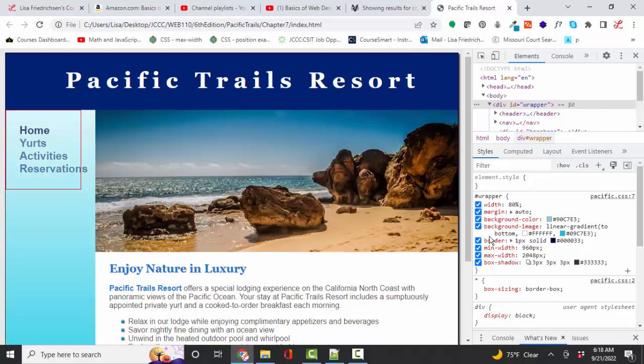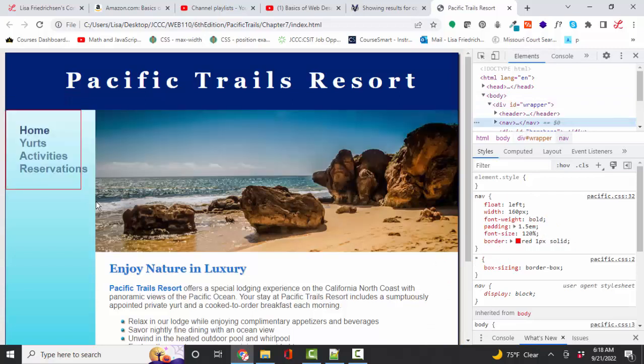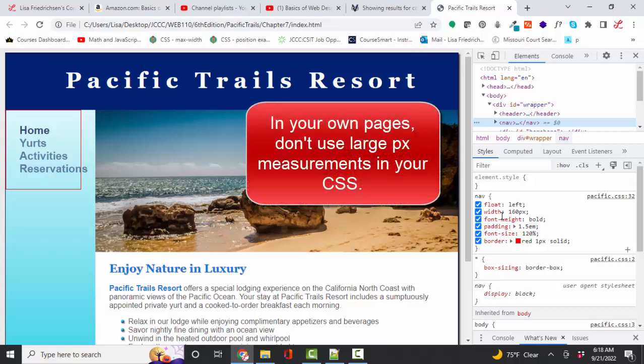So I'm merely showing you this so that you can troubleshoot your own web pages. Let's go back to the nav. The reason why in that first column is because they've made the width 160 pixels. And I just want to say something about that too. Later on, we're going to remove these large pixel measurements in our CSS.